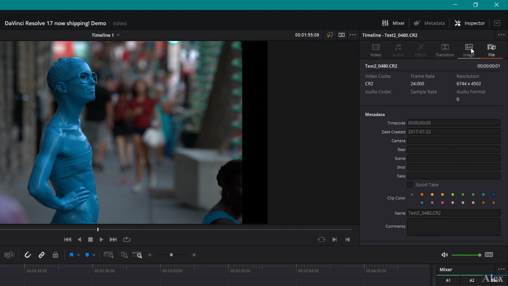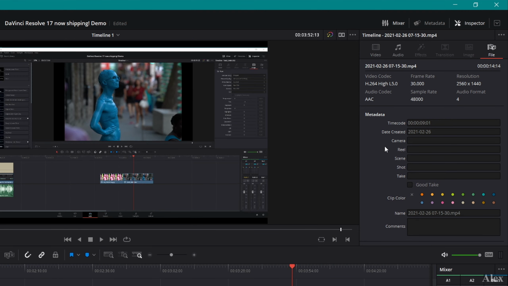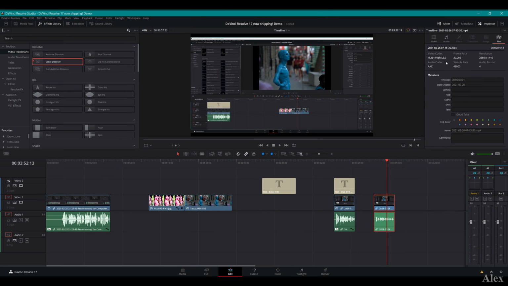The File tab provides a consolidated way to view and edit media file metadata. So you have the clip details right here, which is pretty useful for the frame rate or audio codec. Let's go on the file which actually has some audio. So there we go. And you can change the metadata, which can be very useful. And clip colors. You'll also see timecode if you have some.